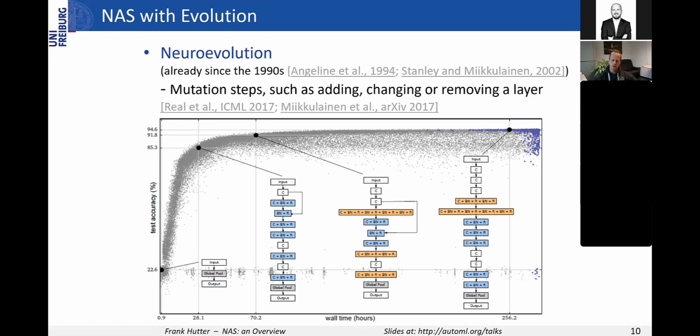Evolution, however, already has a much longer history for neural architecture search. So neuroevolution already was out in the 1990s. There, you would have evolutionary algorithms that would have mutation steps that slightly change an architecture by adding a layer, changing a layer type, for example, or removing a layer. And these early neuroevolution algorithms often were used not only for the architecture, but were also at the same time optimizing the weights themselves.